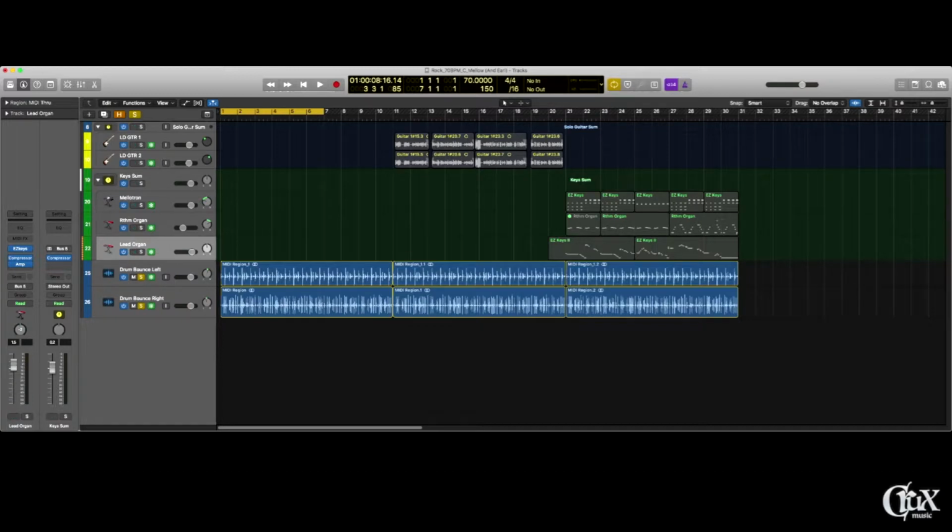So the first drum piece sounds like this. Pretty straightforward, a nice room sound on that, pretty simple rock beat. So listen to the second part by itself. So again, together they sound like this.